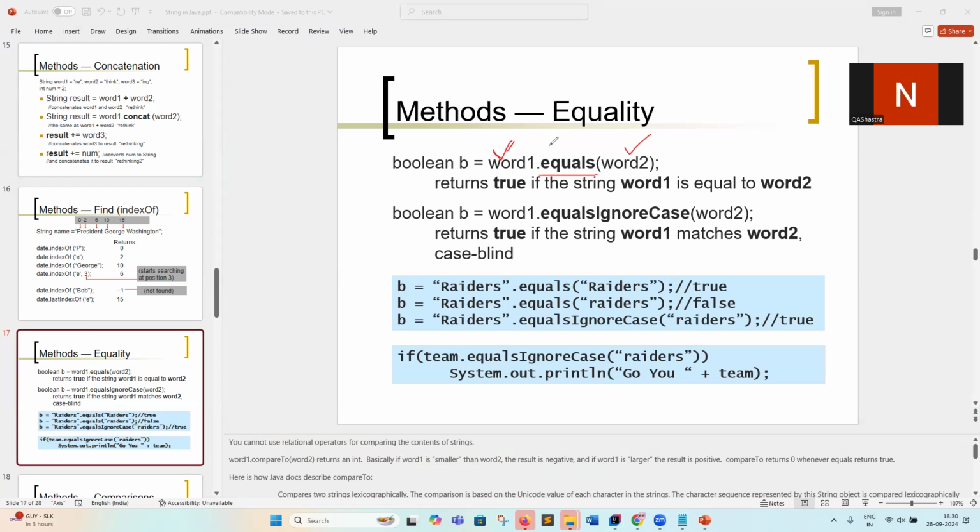Both words are equal or not equal to, let me check. Yes, so there is an equals method here. What it does is compare the equality of two words. How will it be compared? The same characters.